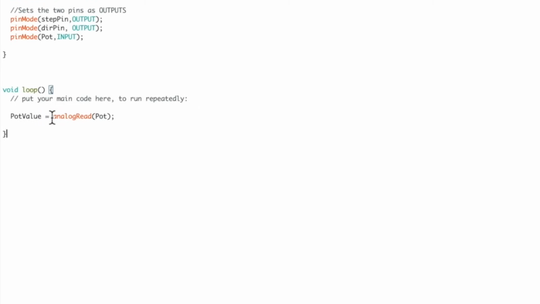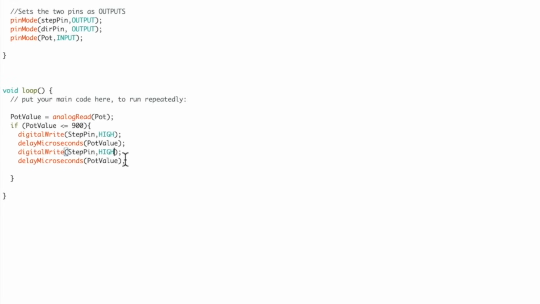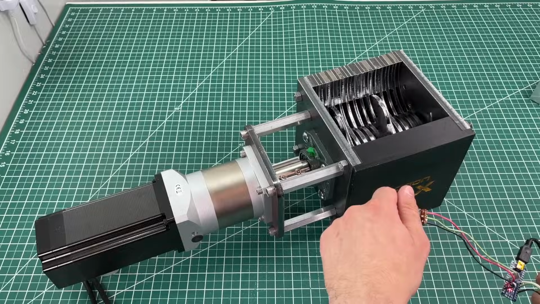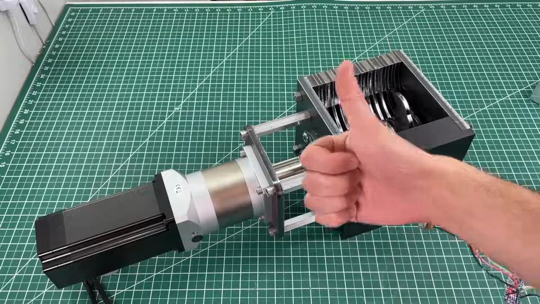We're going to check the analog input coming in from pin 0, which is where the potentiometer connects, and if our value is greater than 900, which is an arbitrary number we chose, then run the stepper motor. We wrote raw code to run the motor instead of relying on a code library, which gives us more control. The more we turn the potentiometer, the faster the motor spins.